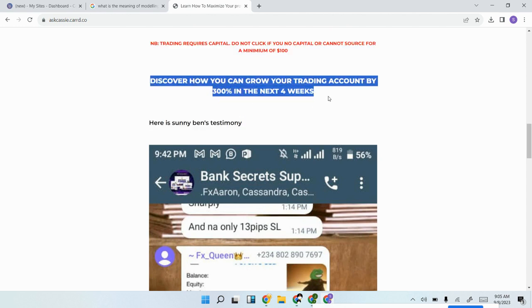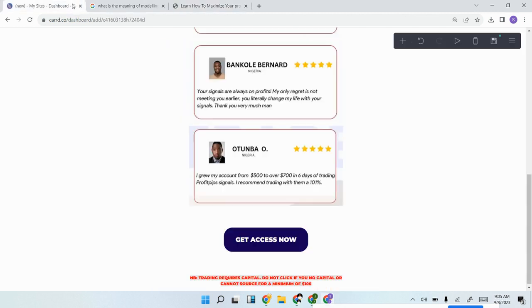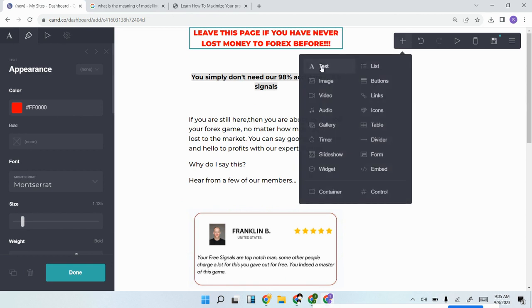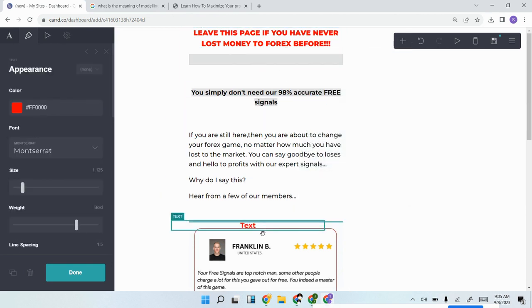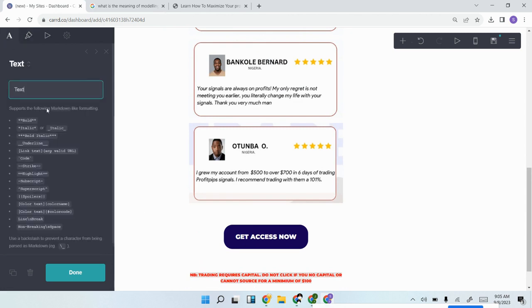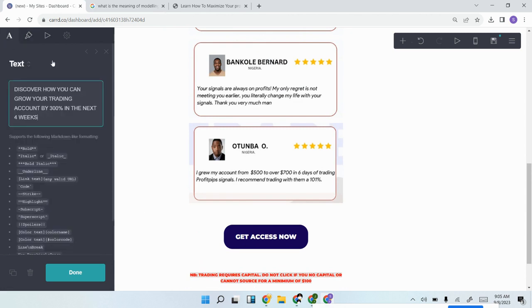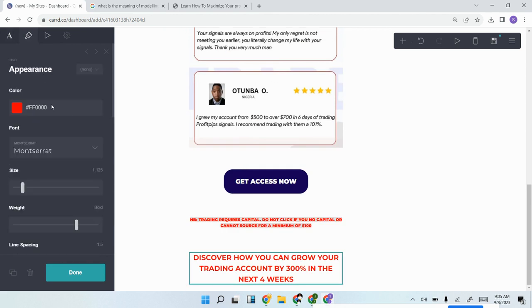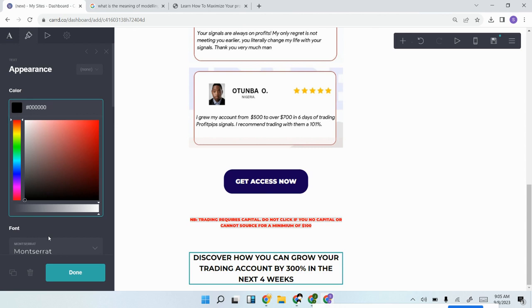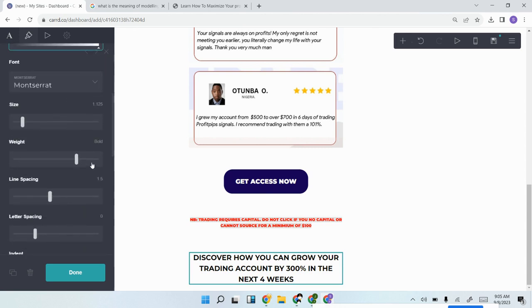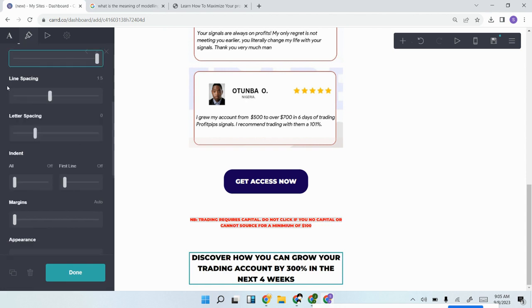Control C. Right. I'll come here. I want this one to be as big as this one, so I'll come and click on text and go down again and click here. So I'll paste it here. Make it bold and change the color to black. Make it very bold. You see? So see how I'm doing that, Abi?